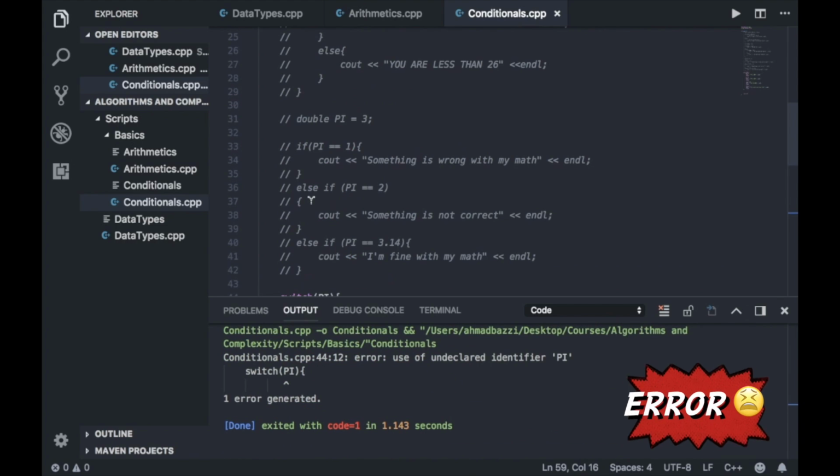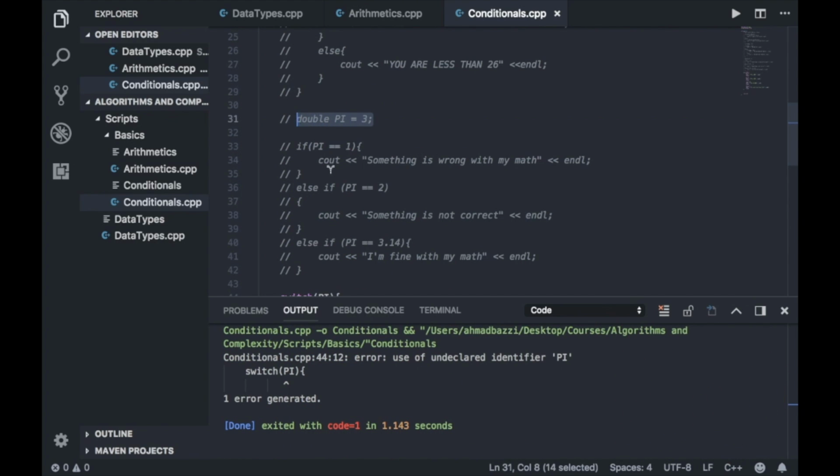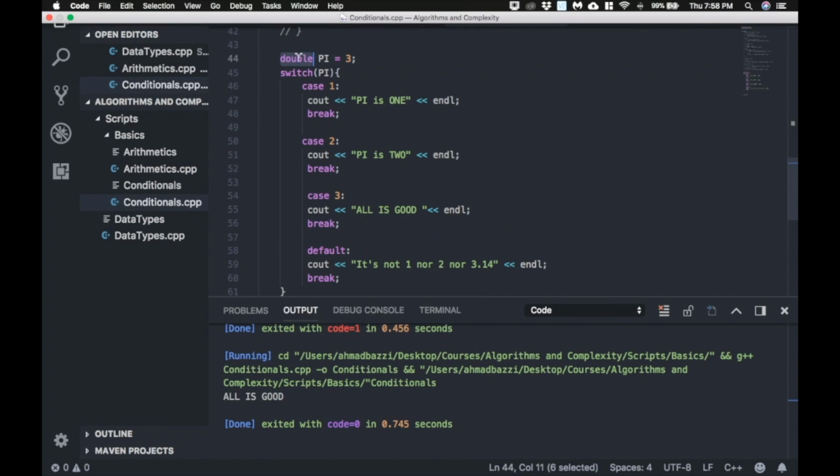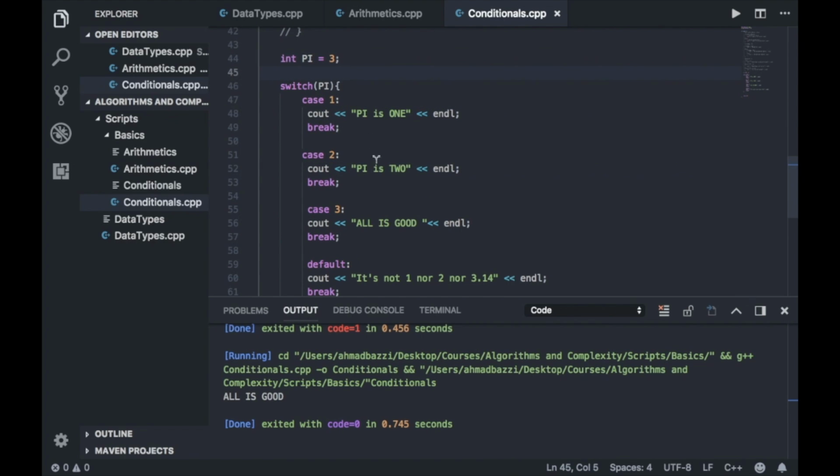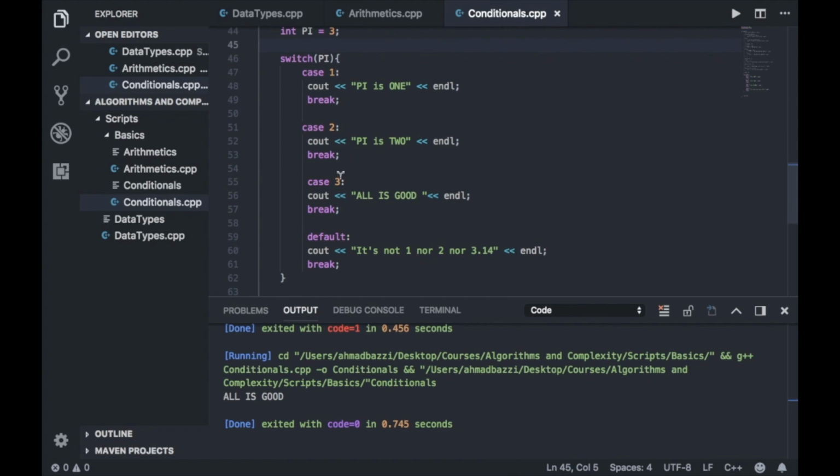So run. Pi is not defined. Let me copy paste it here. Pi is 3. So we've got to change this double to an int. Switch only works with integers, so 1, 2, and 3, not 3.14. And is neither 1 nor 2 nor 3. All is good except that we have to add 0.14.